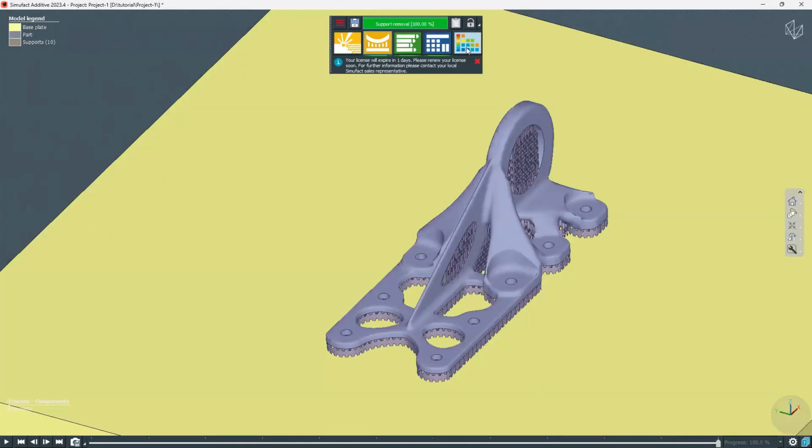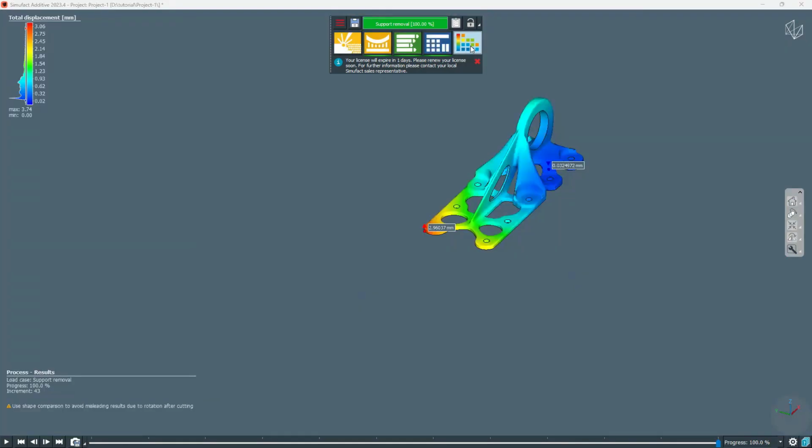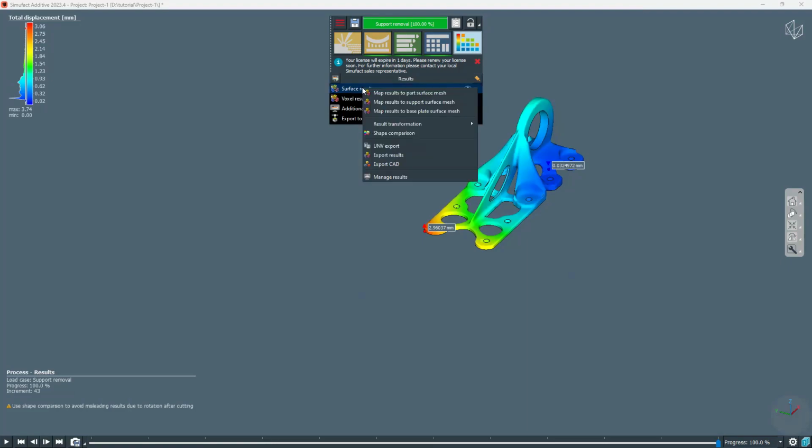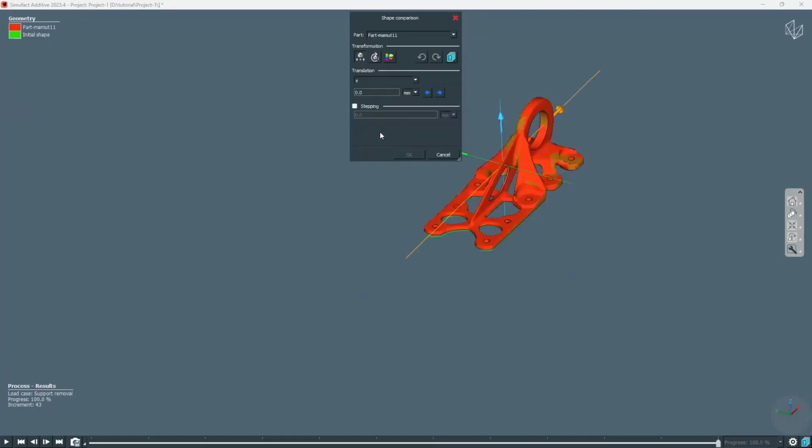Then there is one more. Hey, can you come to this result button? This last square result button. Can you click there? So you will be able to see surface results. Okay. So when you right click on the surface result, you will get an option called shape comparison. Shape comparison. Okay. You click on that shape comparison.